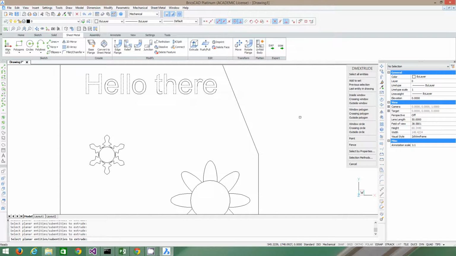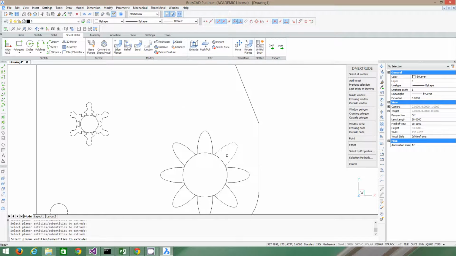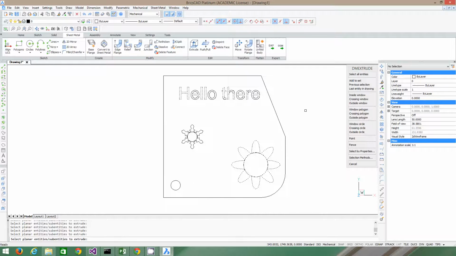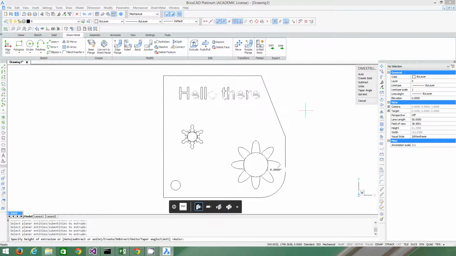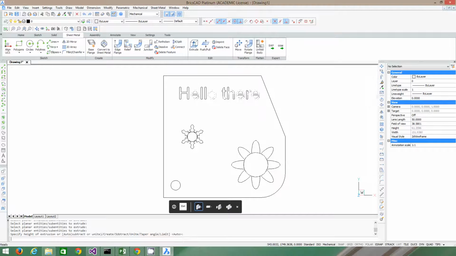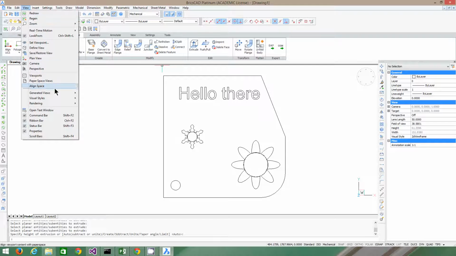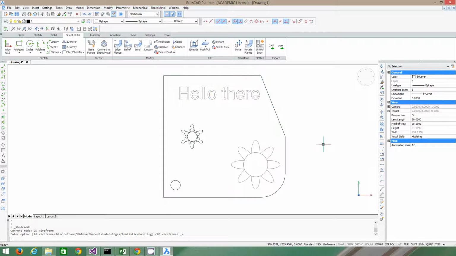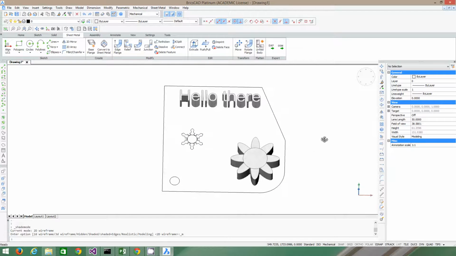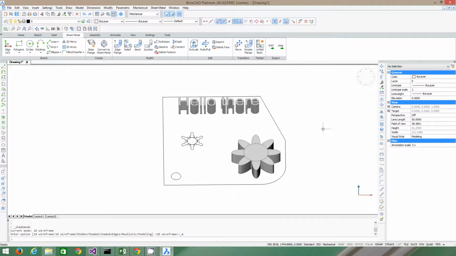Okay, so we've selected all the things we want to be raised. So we press enter, and it says how high. We want 5. Okay, so now they're raised. You can't really see, you can sort of tell there, but you can't really. So we can change our view, go to rendering, modeling, and it's done it, and then we press shift, middle button of the mouse, and you can see, ooh, look at that, they've come out.